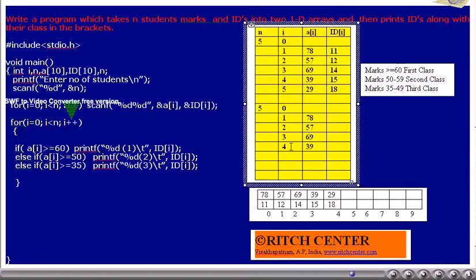I value will be incremented by 1. Again, the for condition will be tested. That is I, is it less than n? 4 less than 5? Yes. Thus, the loop is going to get executed once more. Currently, I value is 4. A of I is 29. Is 29 greater than or equal to 60? No. Is 29 greater than or equal to 50? No. Is 29 greater than or equal to 35? No. So, the candidate has not passed at all. Thus, nothing will be displayed on the screen.